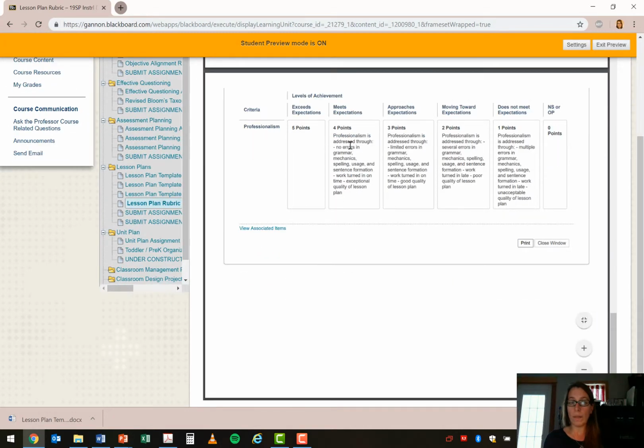The difference, there are points here. If you see no errors in grammar, mechanics, spelling, and usage, and turned in on time, that gets you that full 4-point value in there. If you do have a few errors in grammar and usage, that scores you down 1 point. It's up to you if that's worth taking it.